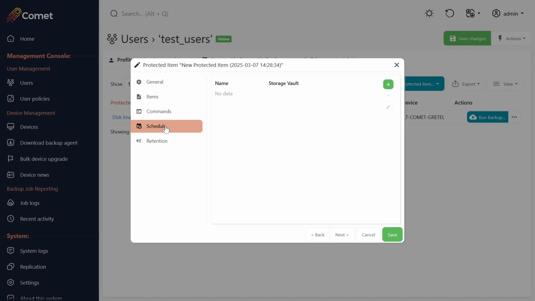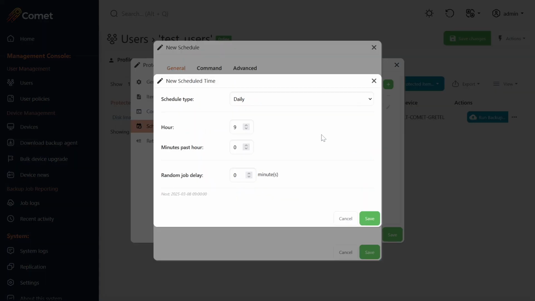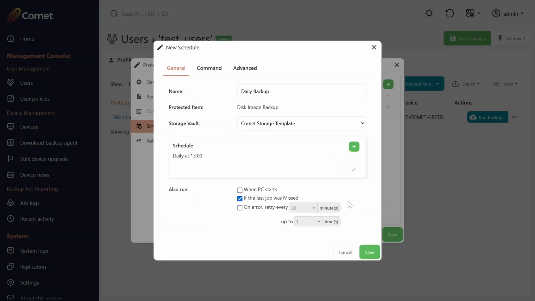Click on the plus sign to start. It is possible to set up several schedules with Comet, and you can point each backup schedule to a different storage vault if using multiple storage locations. Click on the plus sign to configure your backup time. These are the different schedule types that you can configure with Comet. I will set up a daily backup in this example. Click on Save after configuring your backup schedule.